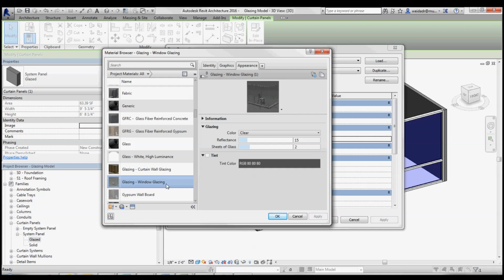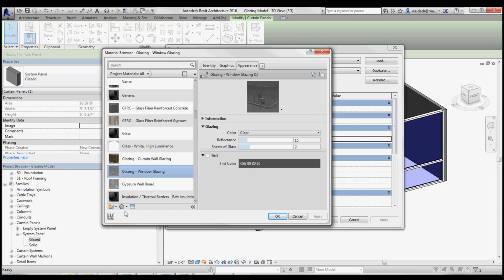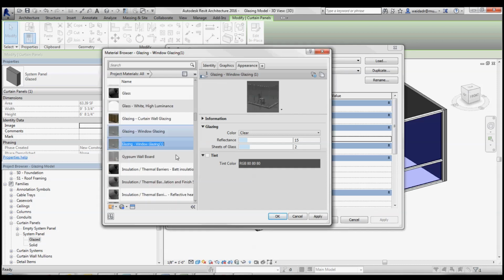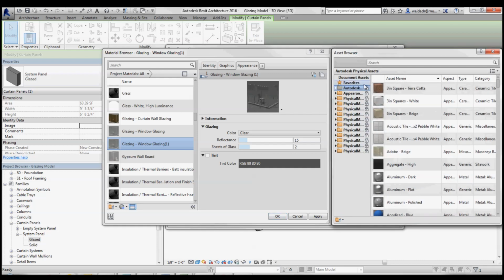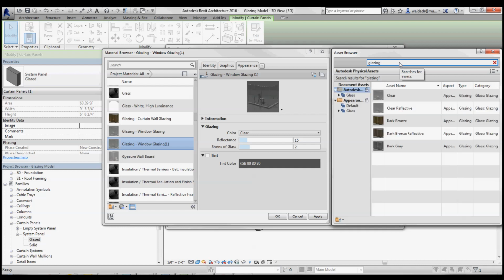So I'm going to create another material that I'm going to make green. So if I right click and duplicate, I can then apply a new asset to this material by going to the asset browser, typing in glazing, and it'll pull up a list. So I can apply clear glazing. If I double click on that, it now loads that to this new type.